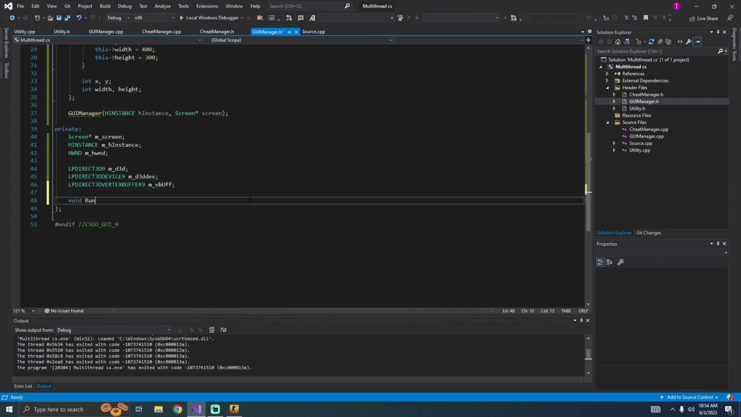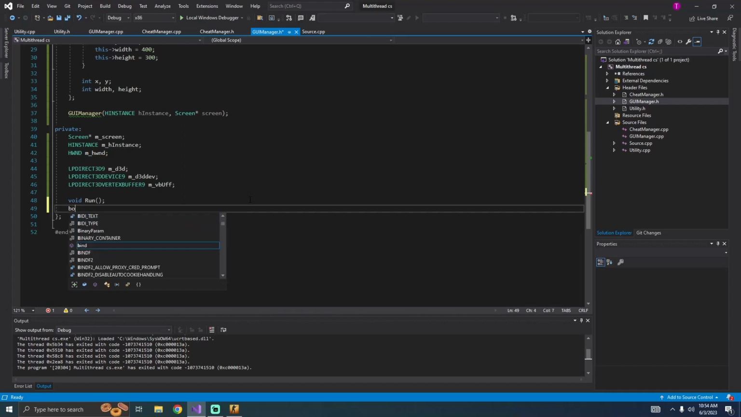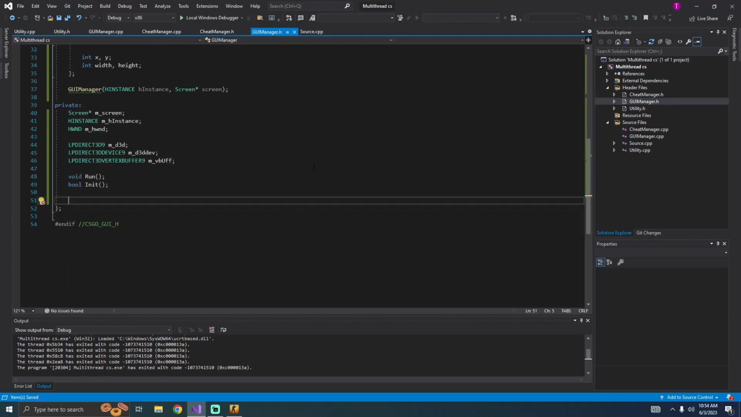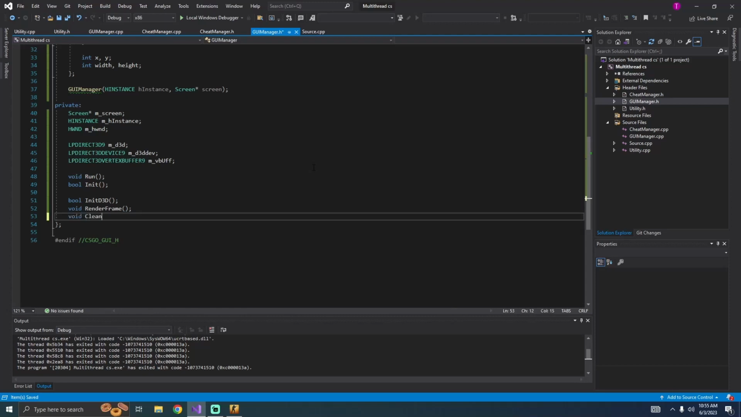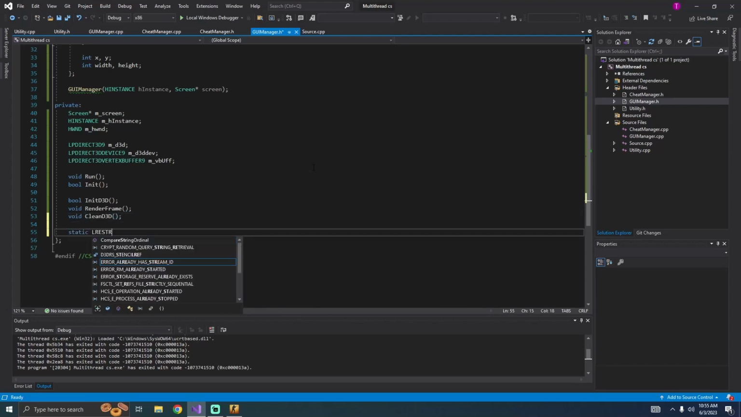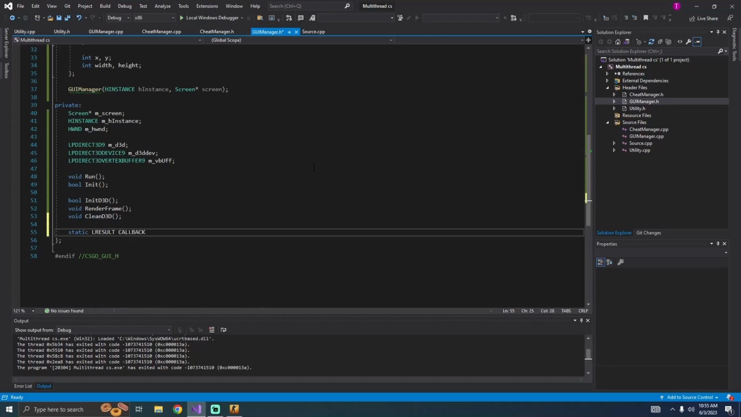And then a void run, a bool init, and then some DirectX functions, bool init d3d, void render frame, and a void clean d3d, static LRESULT. I'm just kind of doing this off the top of my head too. So if I mess anything up, I'll find it eventually, but I've done a lot of window programming and stuff, if you guys are wondering what I'm doing. I've done a ton of GUI stuff. That's why this is all pretty familiar for me.